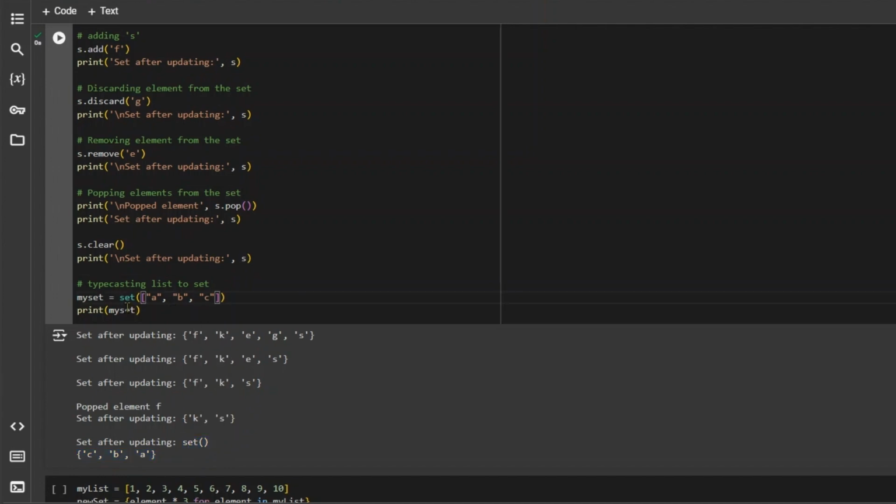And after that, we create a set a, b and c using a list. Here, if you notice, we are using the set method to create a set. So this is also one way to create a set, but as it is a method, it is mentioned over here. It is taking a list and typecasting it to a set.